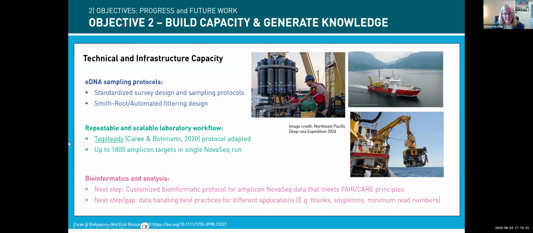The project this year is developing new bioinformatic protocols that meet FAIR and CARE principles, specifically targeted for NovaSeq data. These have already been developed, and we're going to be automating these bioinformatic protocols. In the future, we're also going to be developing specific data handling best practices. This is things like looking at how we deal with blanks, how we apply minimum read numbers, minimum replicate numbers, et cetera, because we know that one size doesn't fit all when it comes to the downstream analytical applications. So we're looking at defining best practices for this.